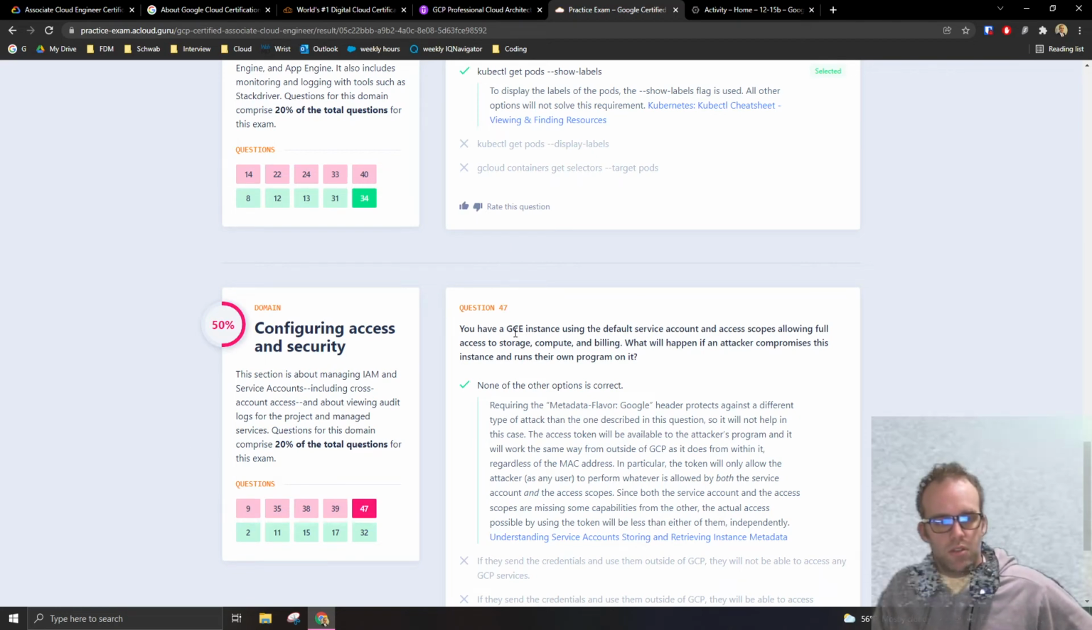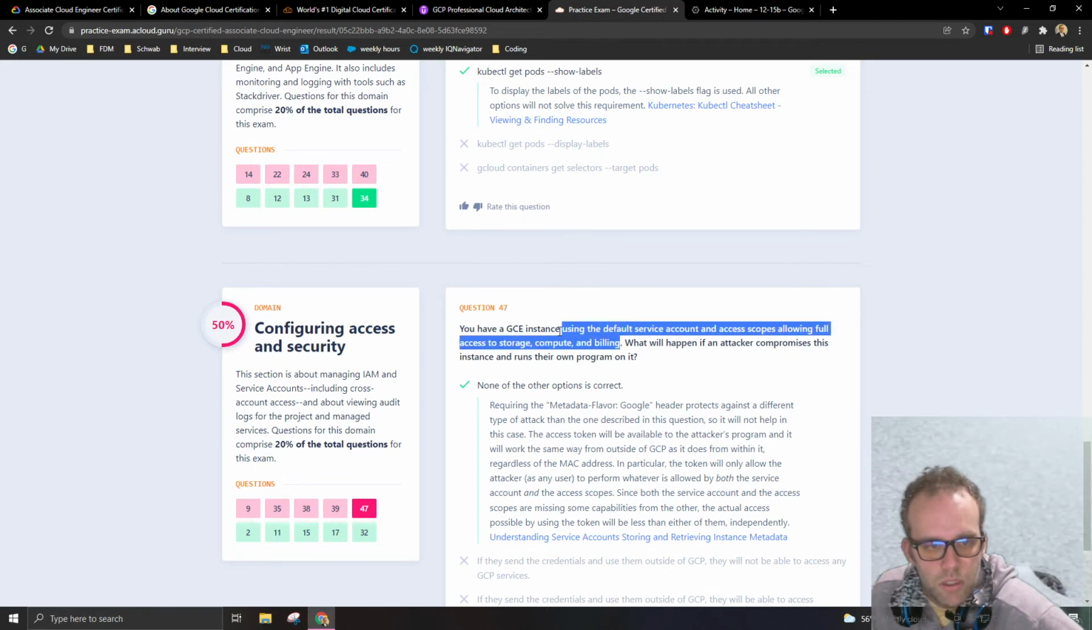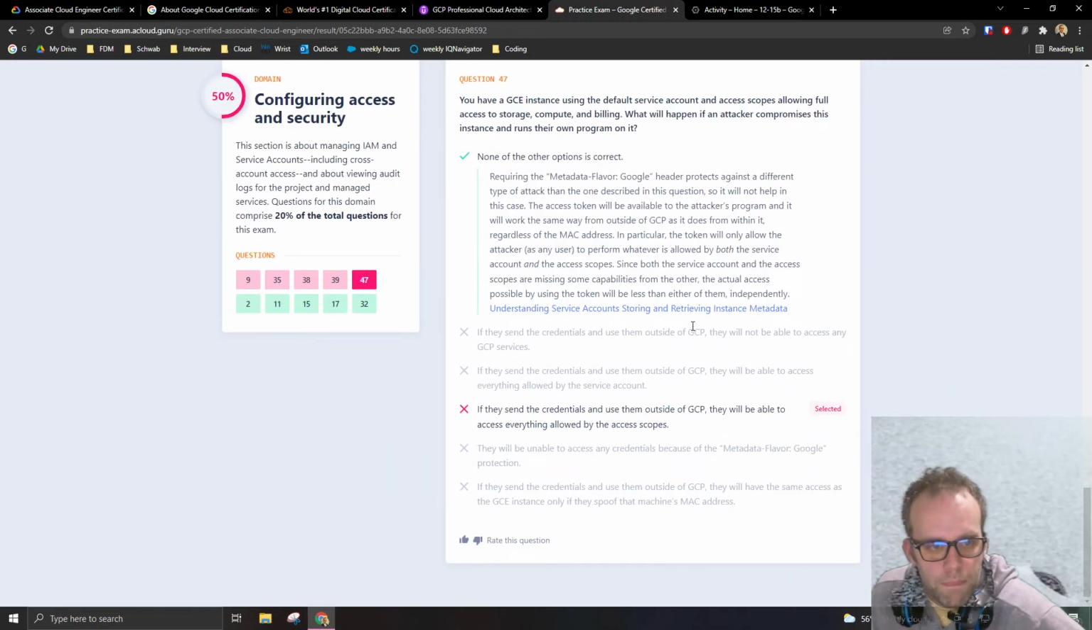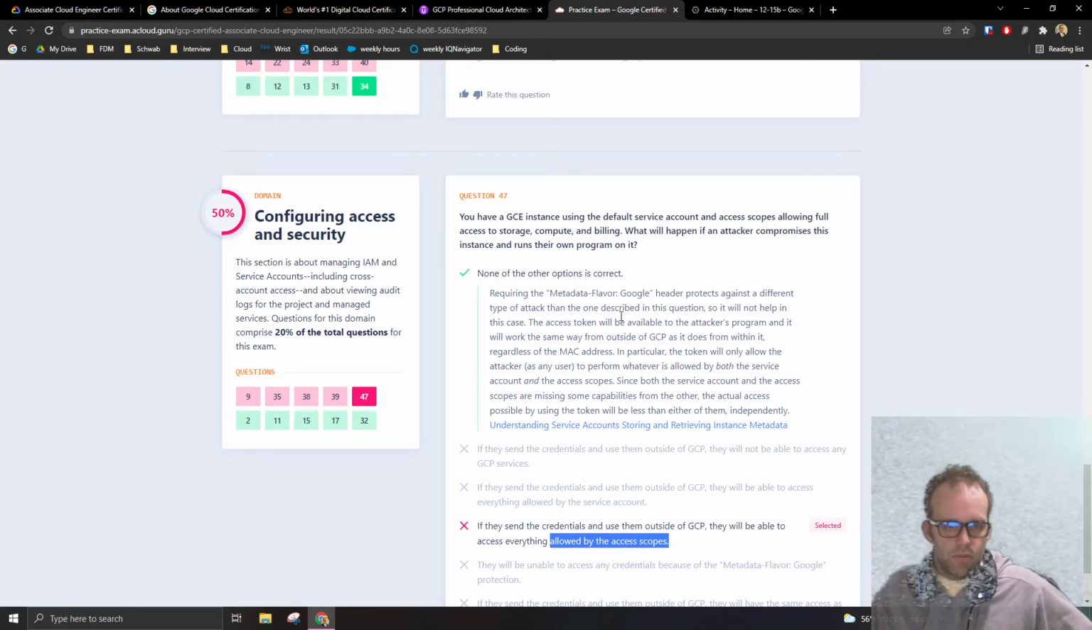You have a GCE instance using the default service account and access scopes allowing full access to storage, compute, and billing. Okay, it's normal. What will happen if an attacker compromises it? Oh, this is none of the other. So this is a trick. I thought they'd be able to access everything allowed by the access scopes. Requiring the metadata flavor header protects against a different type of attack. Okay, that's not related. It will not help.